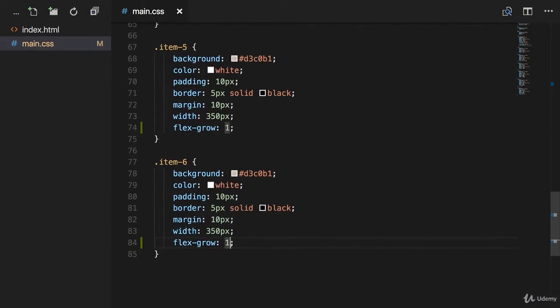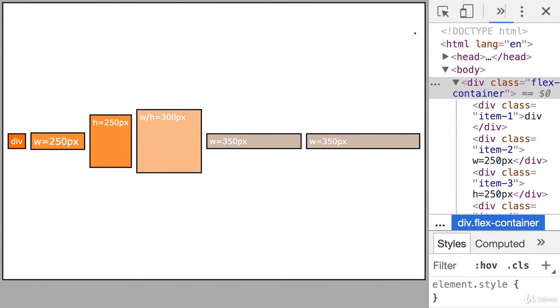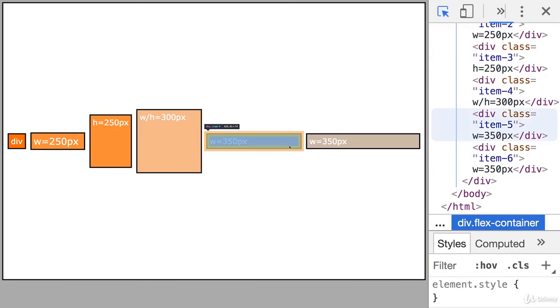If I change it to 2 right here, as a last example, and reload the page, you can see that we have 85 right here, and we have 170 right there. It's not totally matching because it's not exactly 250 pixels, but again, 1/3 is added right here, and 2/3 are added to this item right here.